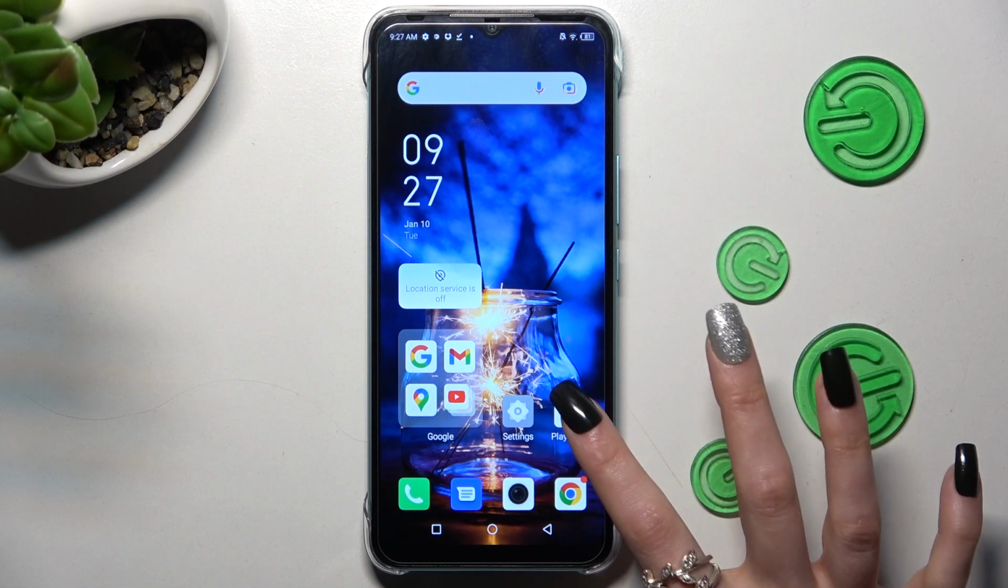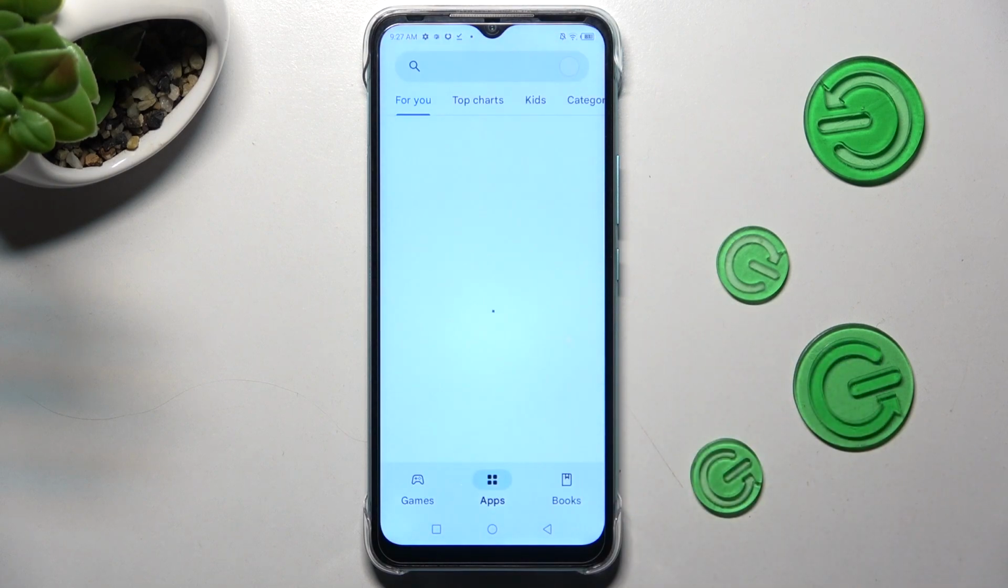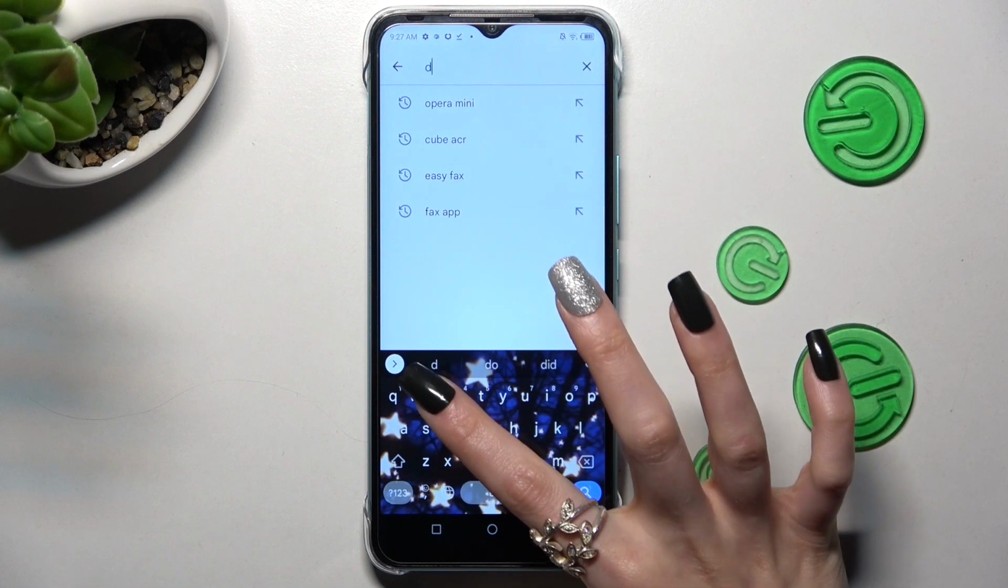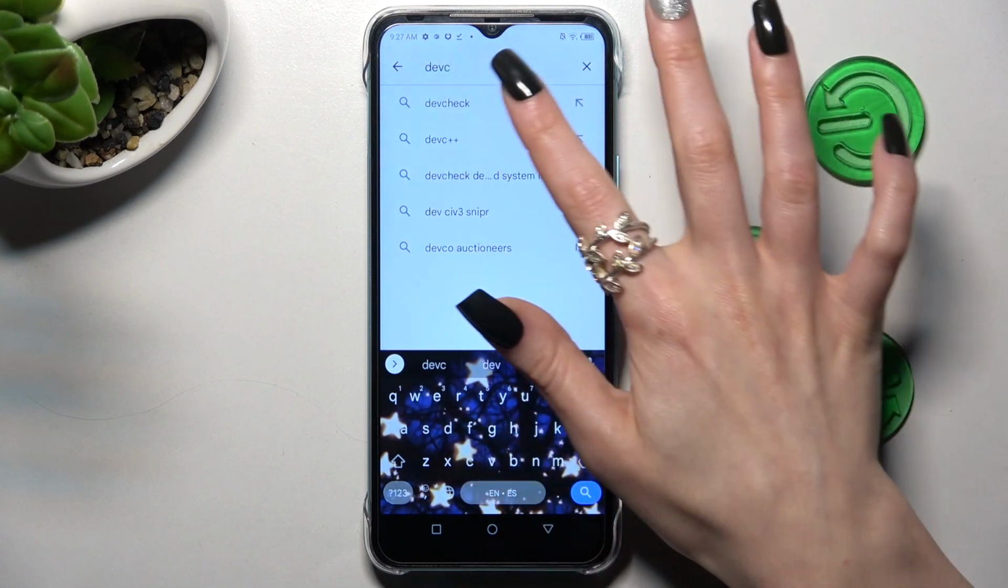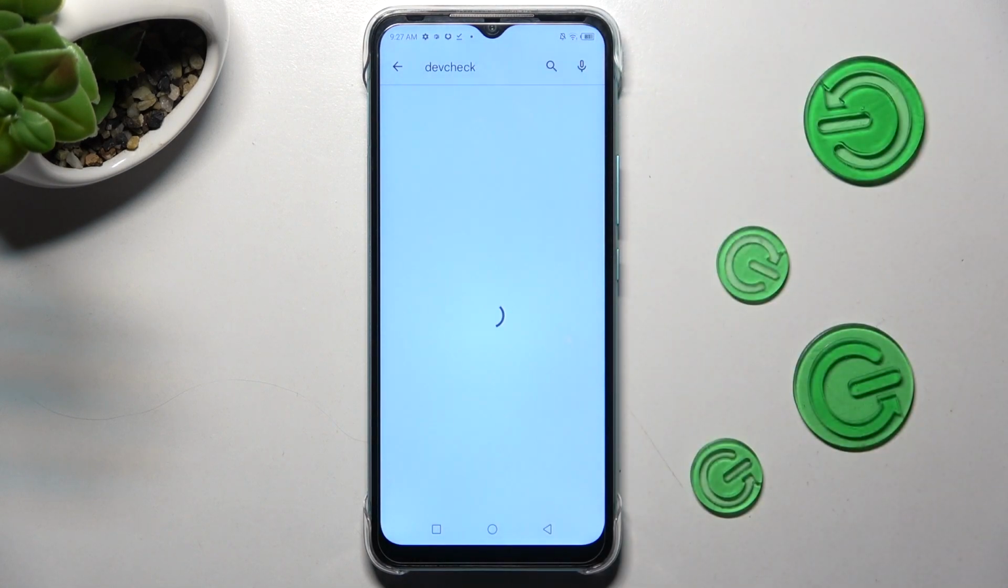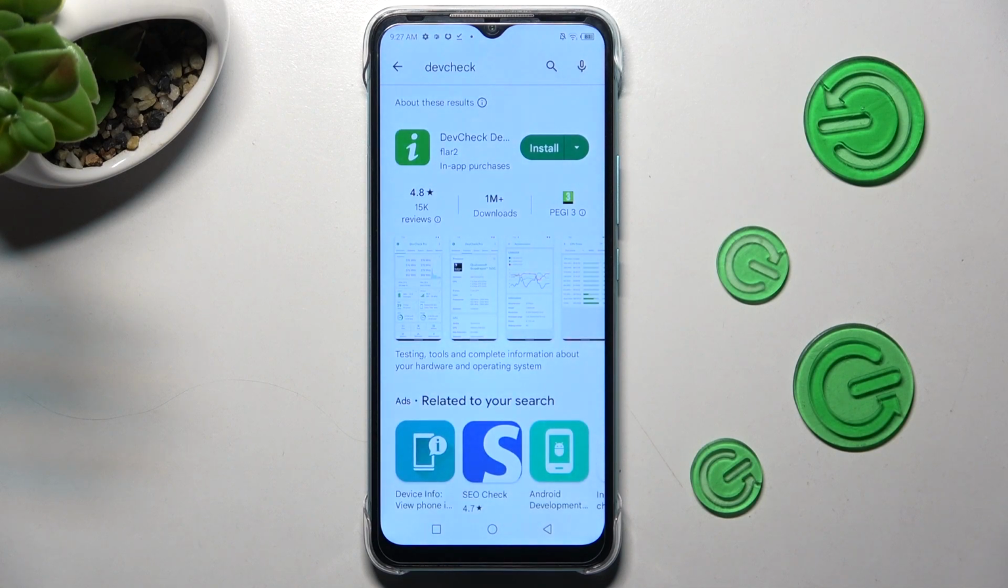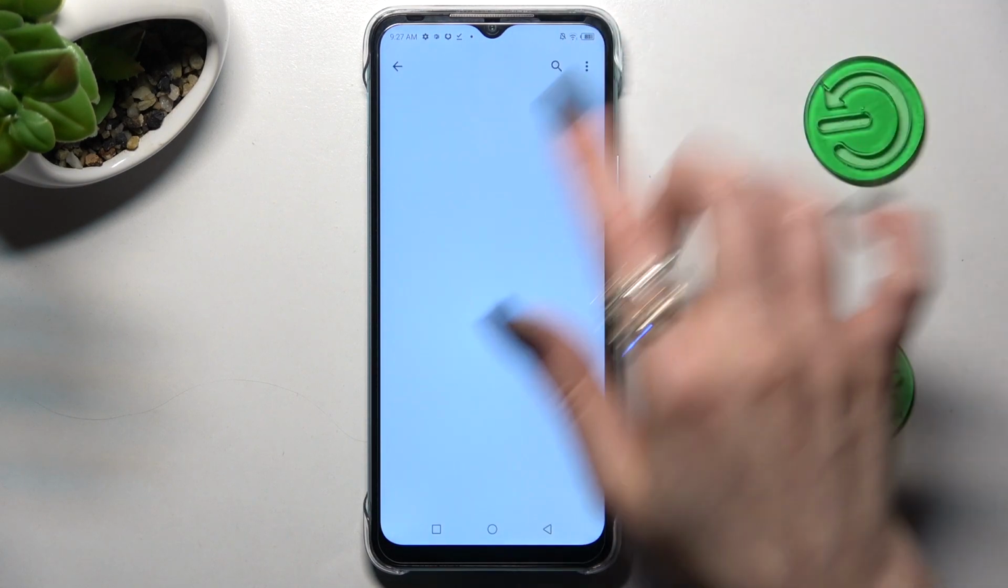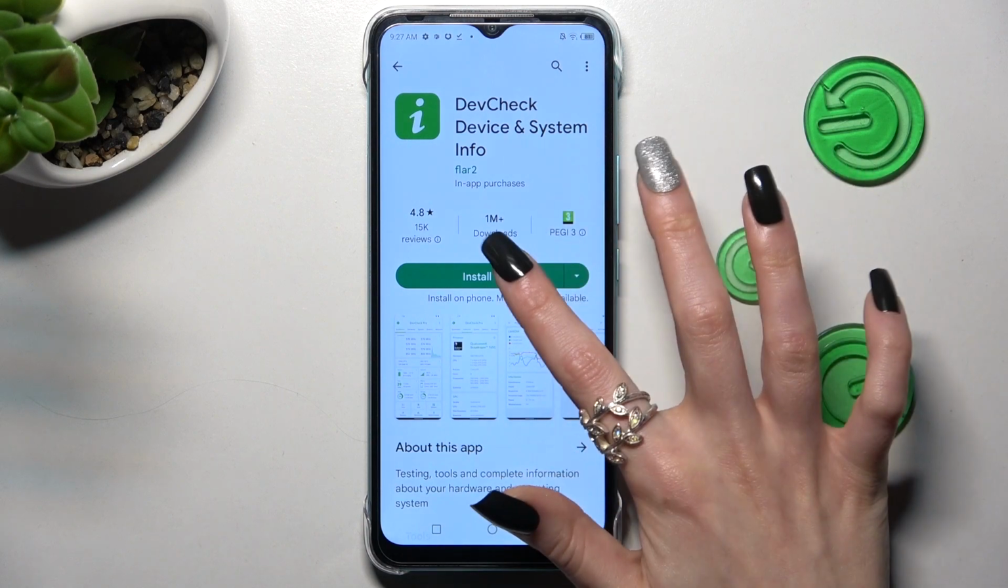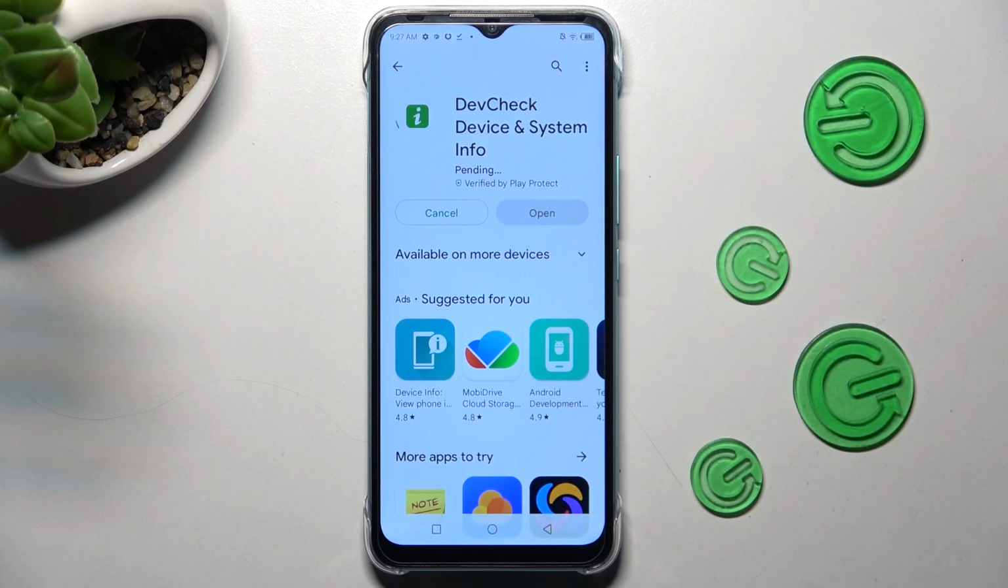Begin by opening Play Store. Now tap on the search bar and type in DevCheck. Following that, you need to get this free app from Flutter developer, DevCheck device, and system info. When your app is ready, open it.